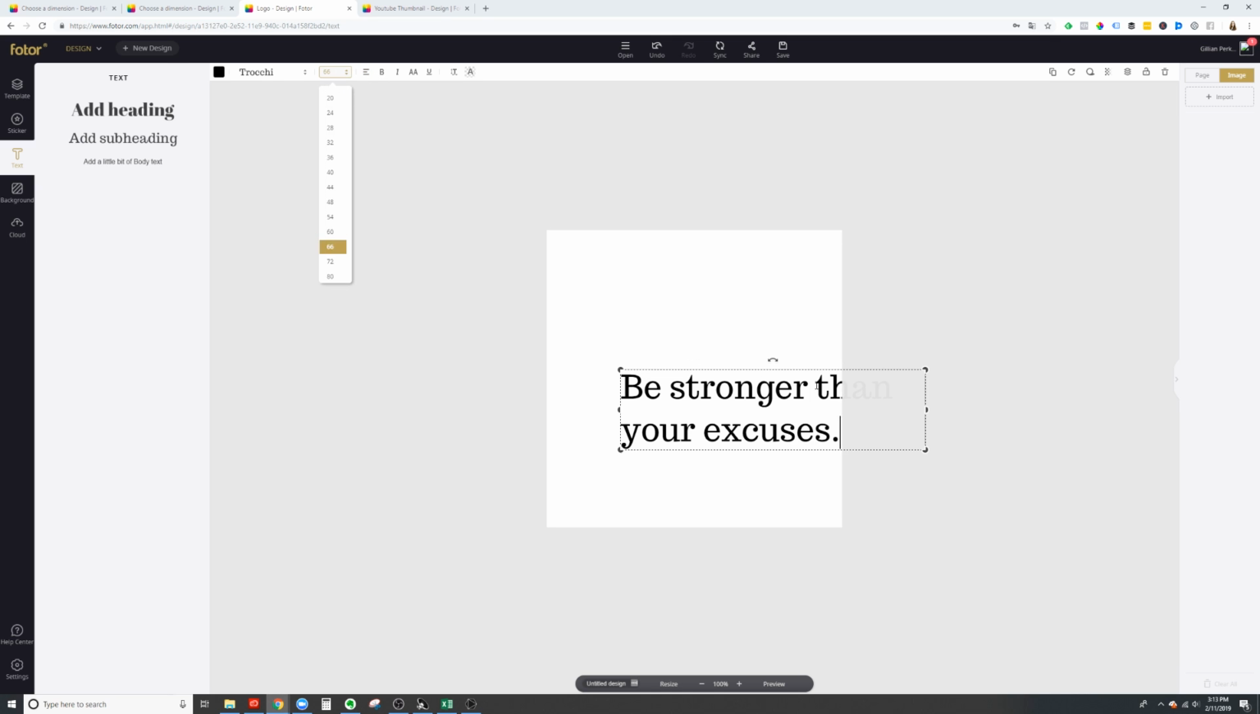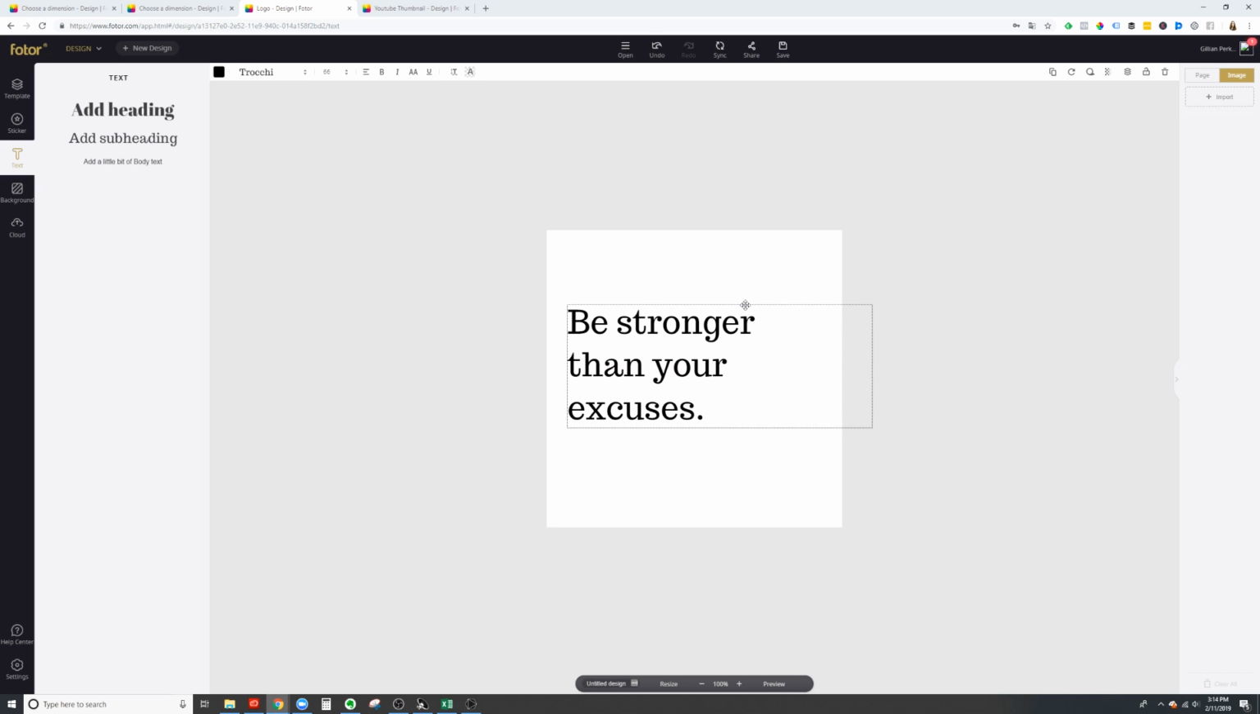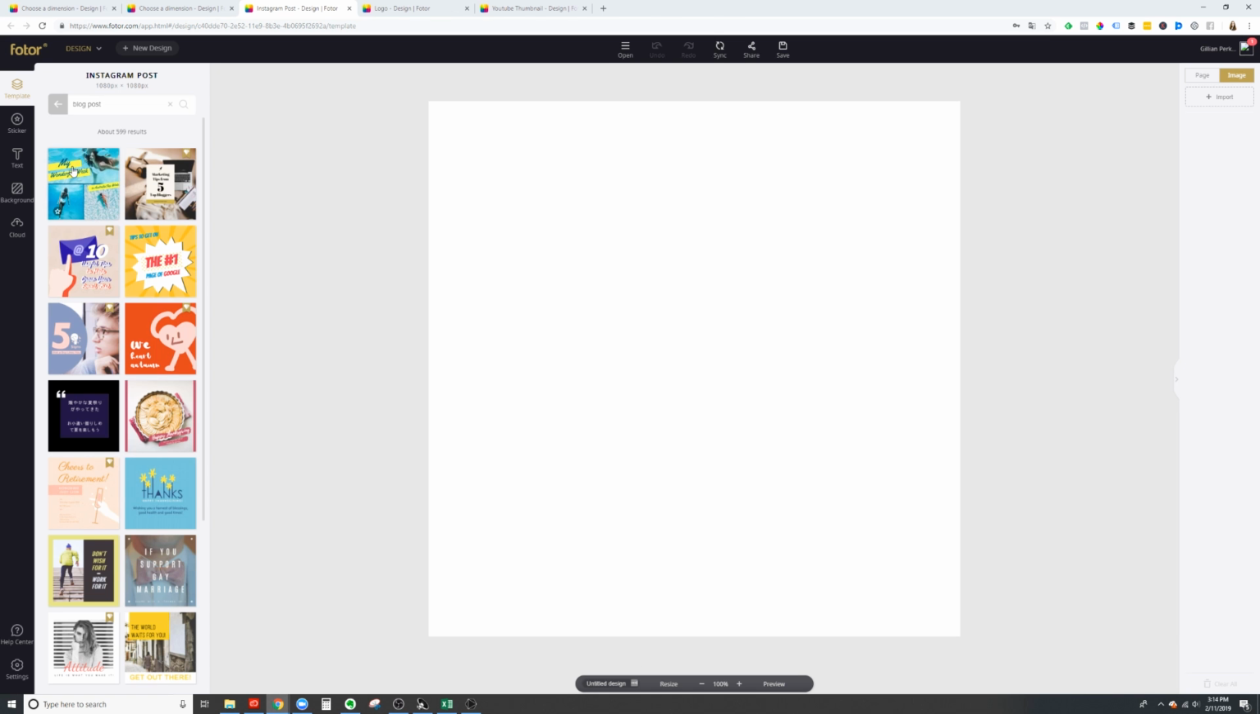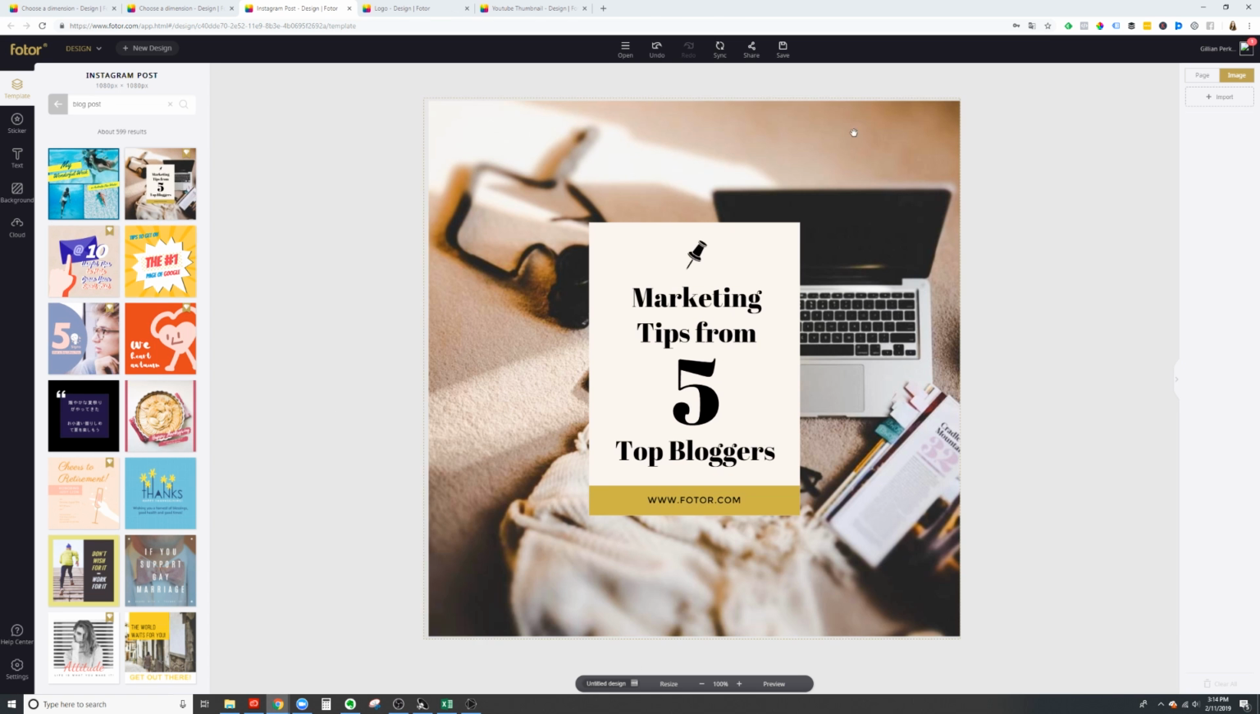Here I'm designing a little graphic for my Instagram account. This is a little quote that I like, and I'm just making it a really minimal design that makes the words actually really stand out and get people's attention.